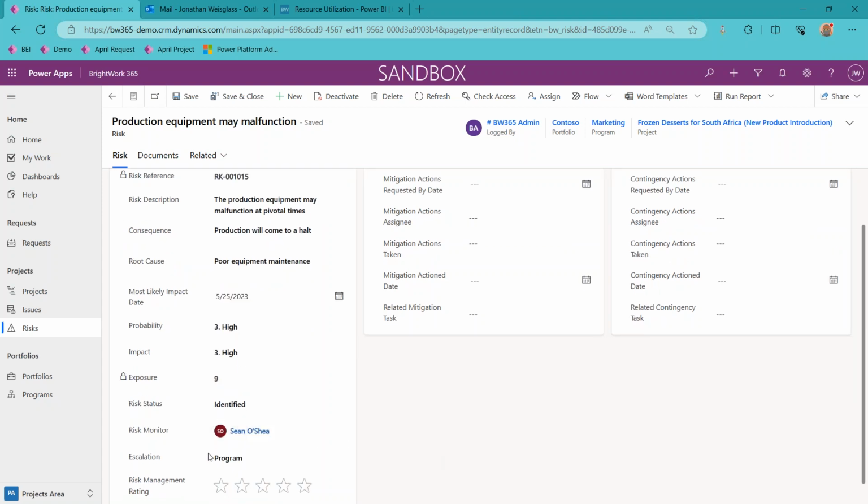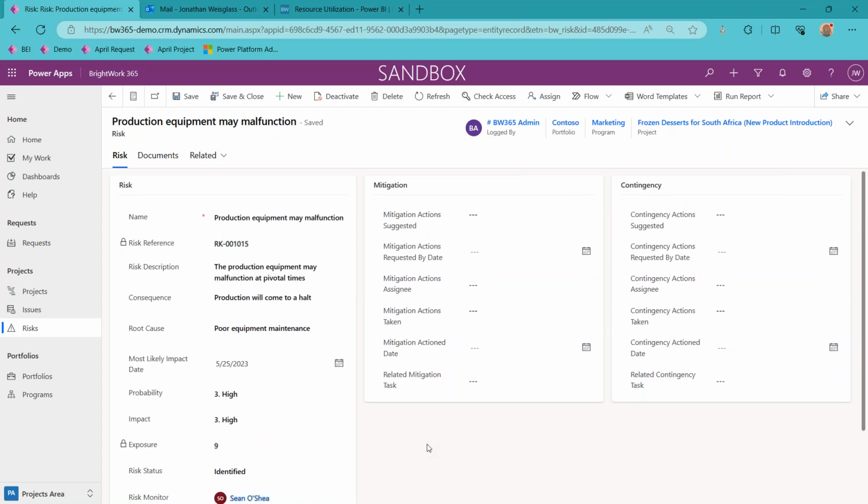So what I would do here is I would get in touch with Sean and say, hey, we have a risk here about production equipment may malfunction. We thought that it would happen about a month ago. Did it actually malfunction? Are we now going to kick this down the road a little bit? Is the most likely impact date a little bit further? Depending on the answers that I get, this is going to again play into the status report that I create.